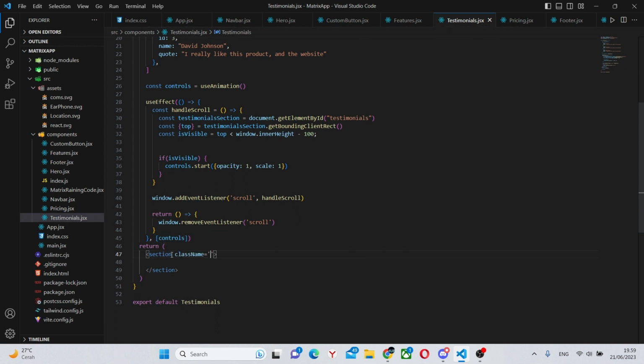Here we'll add the class name of bg-transparent. This will be quite an interesting background. bg-opacity-20, backdrop-filter, backdrop-blur, text-md will creating the glass morphism background. Also, padding x-10, padding y-16, margin bottom-300 pixels. And in here we can say id equals testimonials.